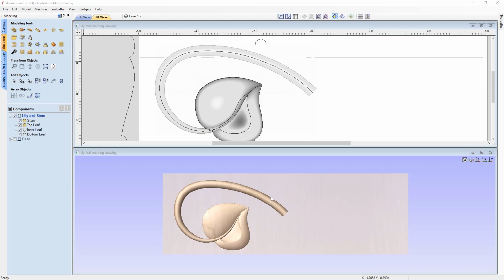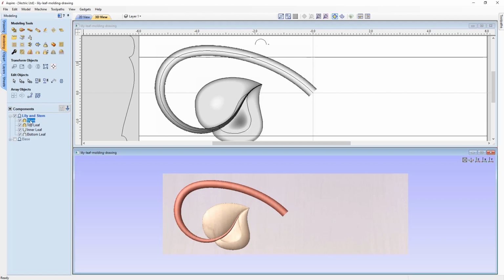Now what I'd like to do is take this stem and leaf and make a copy of it and make a smaller version that fits right in this area here. So to do that, I'm going to go over to our component tree, click the first one here, hold down my shift key, and click the last in the list. Because I have my shift key held down, the software will select all of the other components that are in between those two. So the result of this is all of the components we just made are now selected.